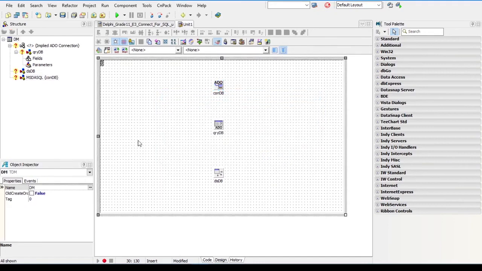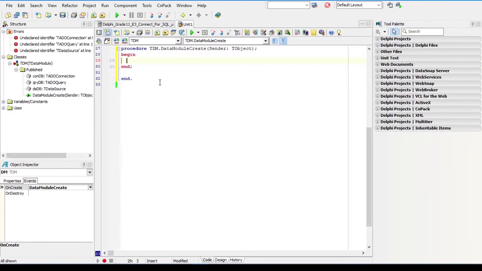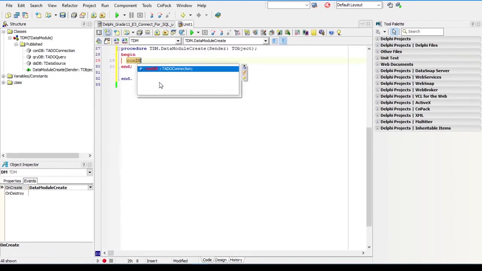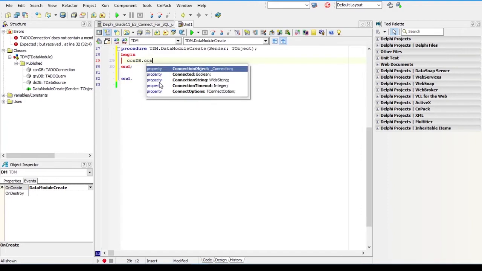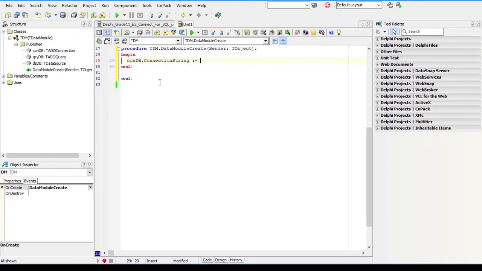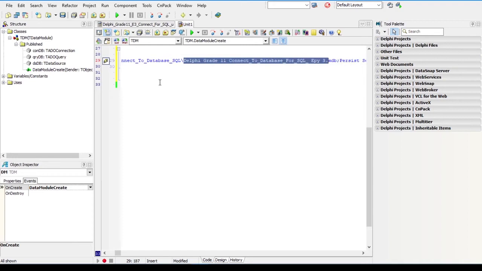Cancel. Now on your data module's on create event, we say conDB dot connection string. Now we need to make, as we copied that path, that string, the path is fixed. We need to make it relative so it can work on any computer. So from your database name, which is over here, this is our database name. We delete everything before that slash.